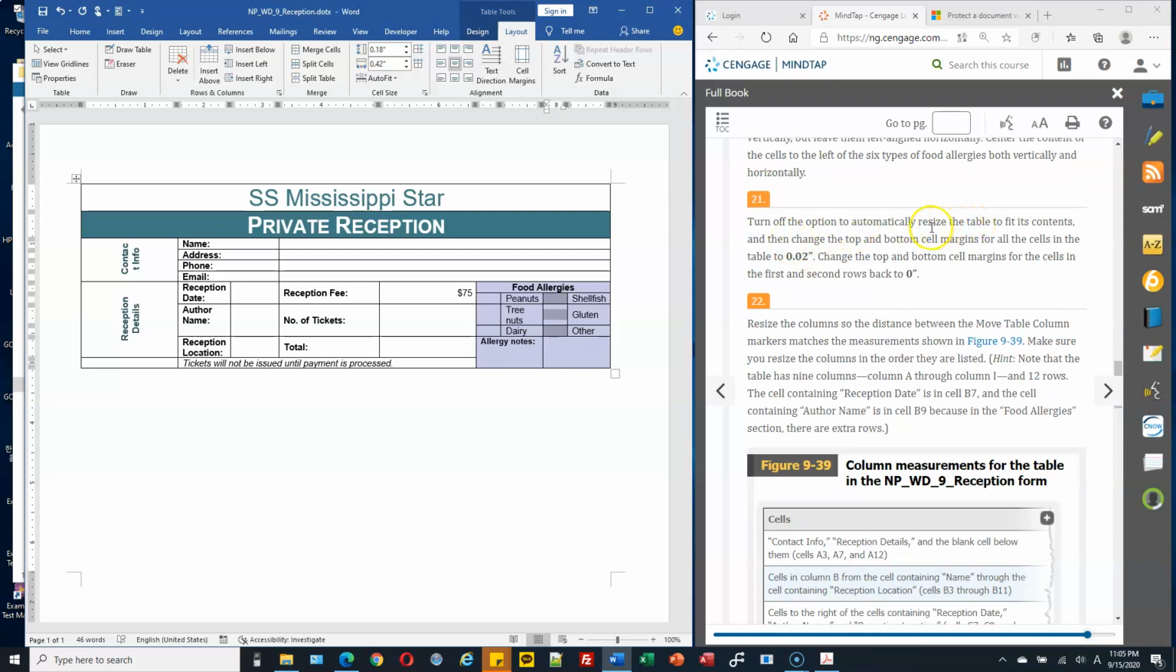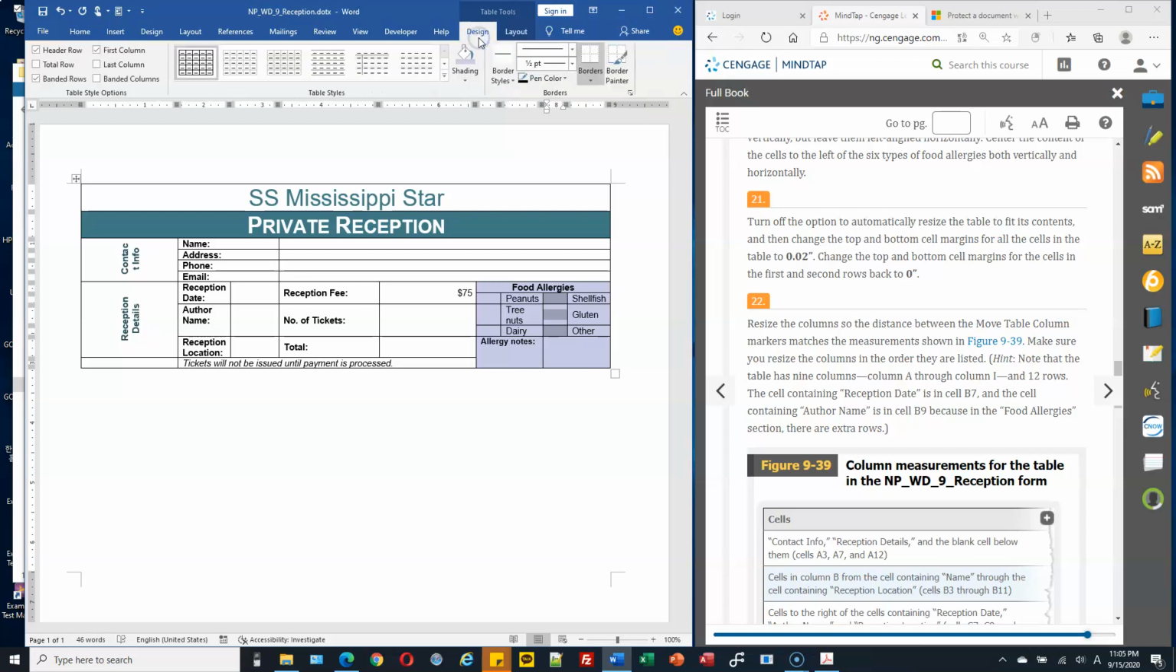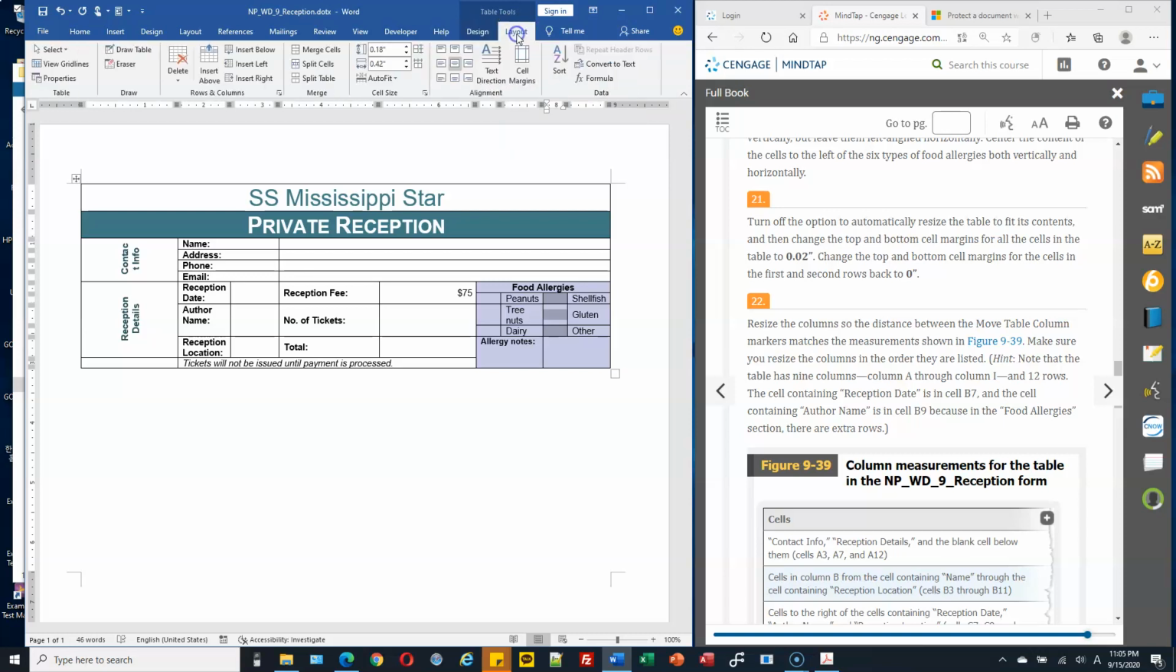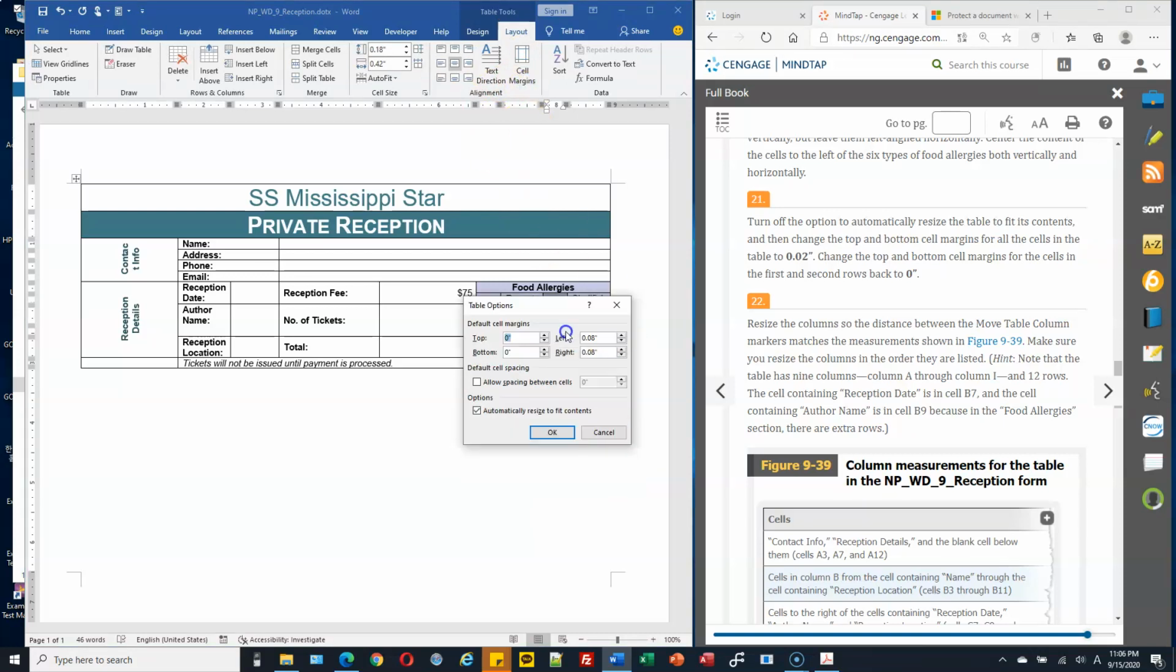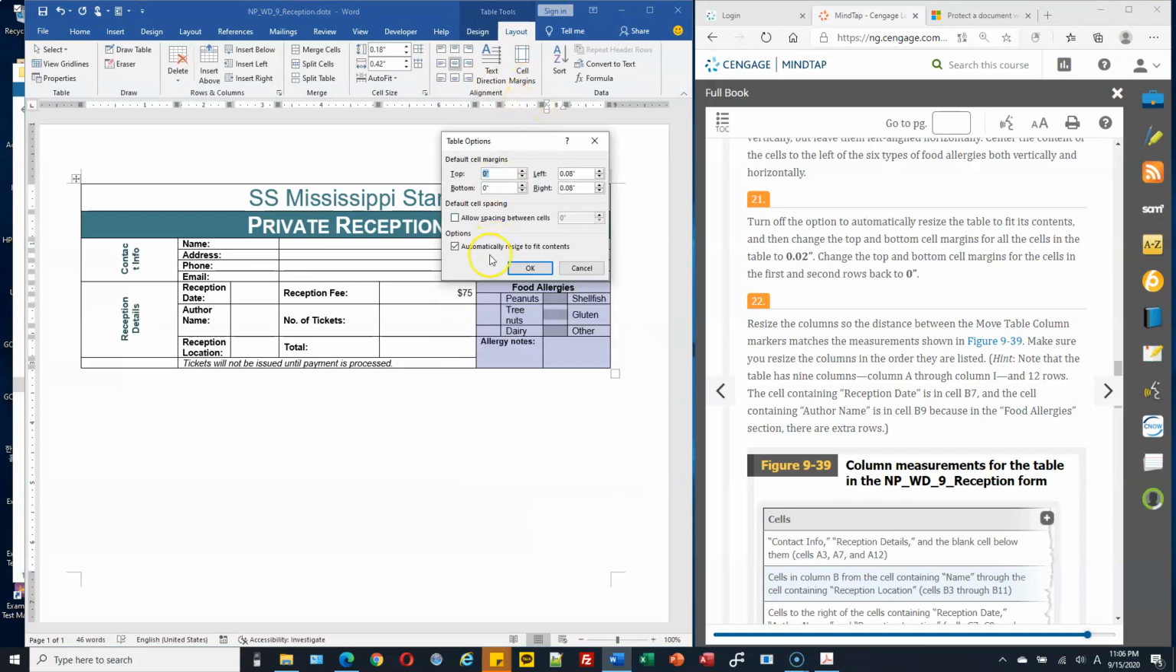Okay, so this one is in the cell margin. Wait a minute. Design tab. Let me check. Cell margin. Okay, click the cell margin. And then this one is the option to automatically resize to fit content. So make it unchecked. Deselect it. So turn off the option to automatically resize the table to fit the contents.